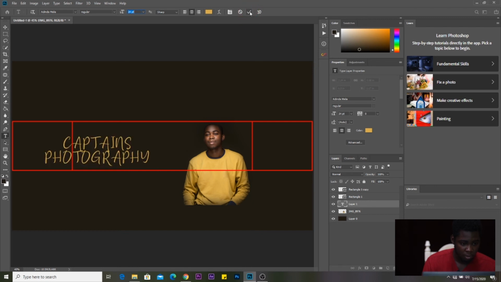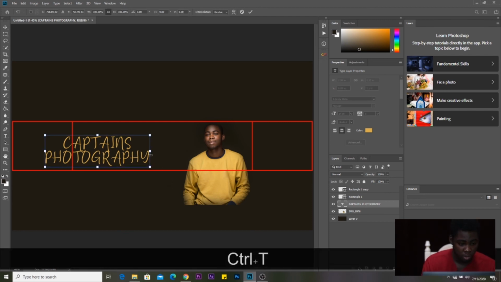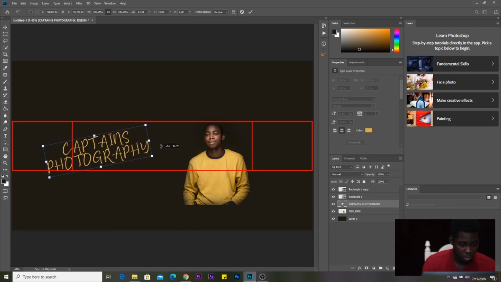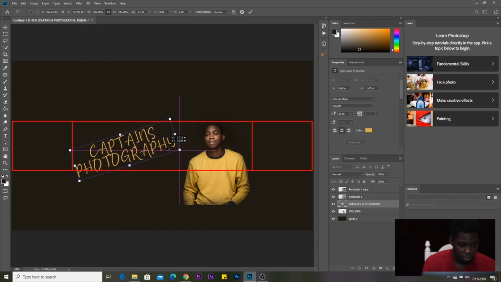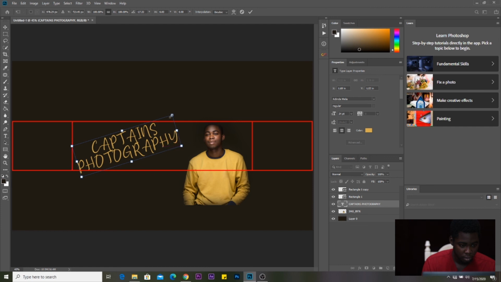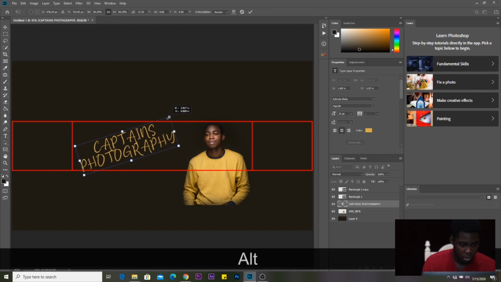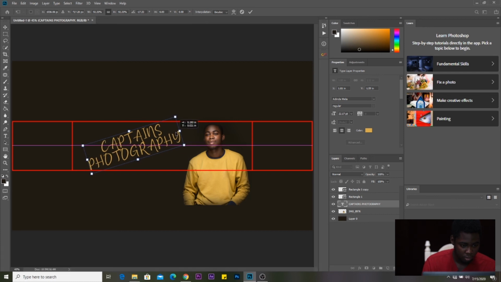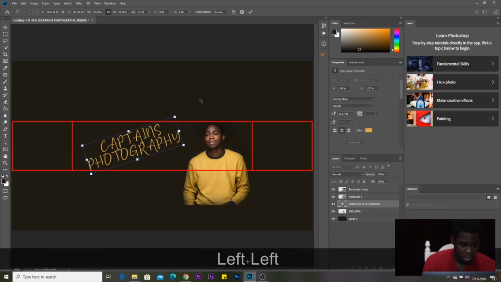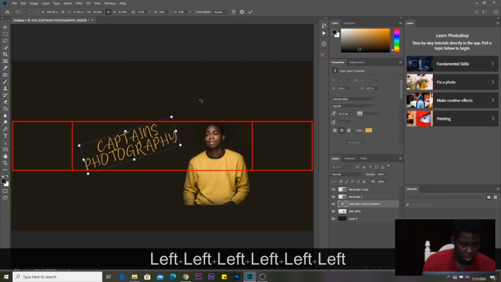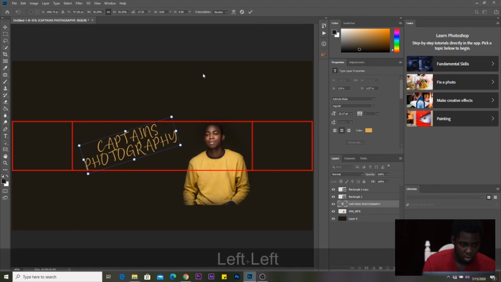Let's press OK. And to adjust the size and to adjust where it is, you press Ctrl T. You see the move tool. Okay, I'll be adjusting the size, and we'll keep it like this, to the left.